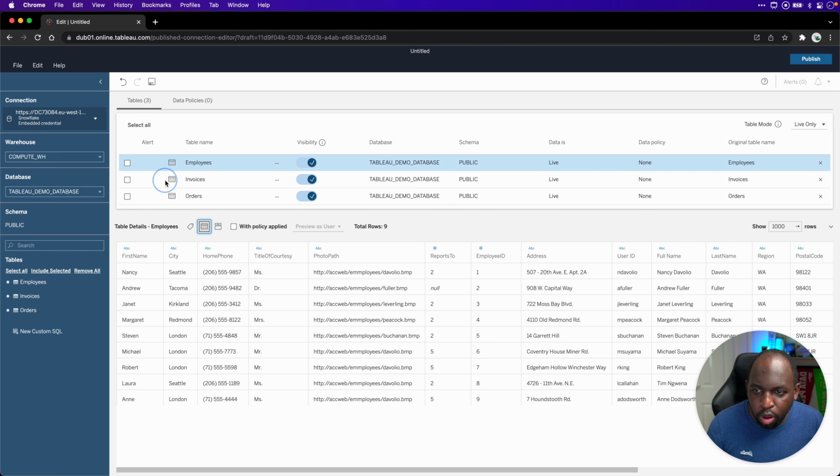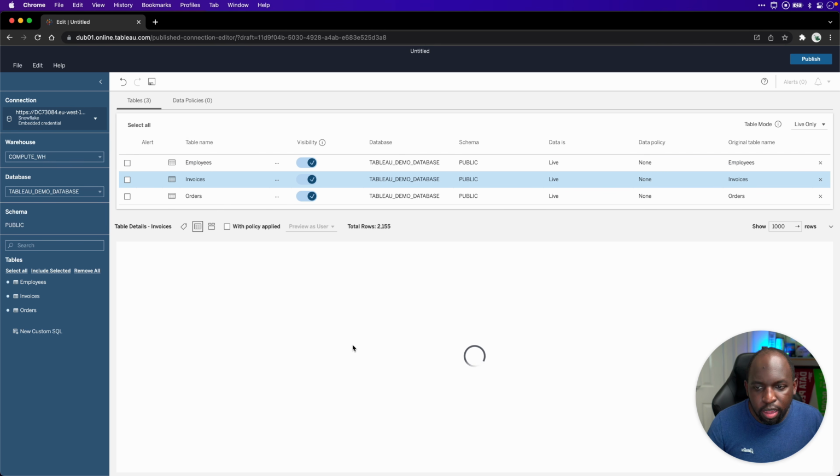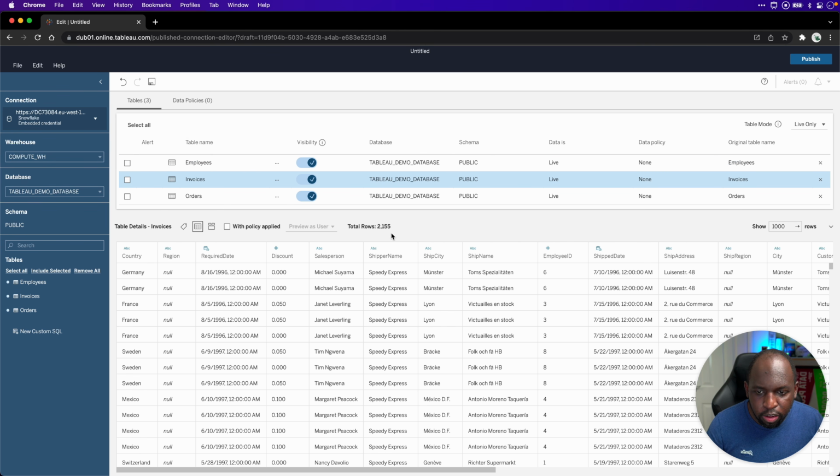But nonetheless, if I go over to invoices, you'll see that again, we load up a preview at 2,155 rows of the data set. So everything is working as expected. This is doing the right job. And again, you can see there that I have the salesperson name in there. So everything is working fine. The connection's good.